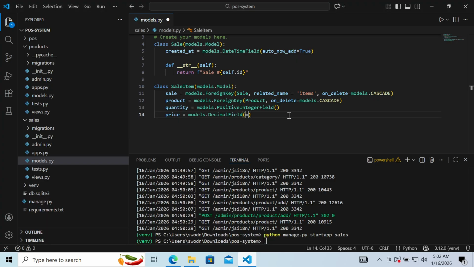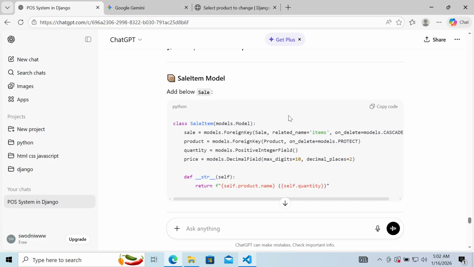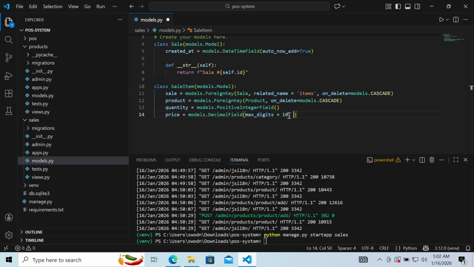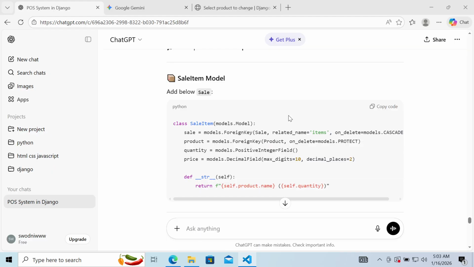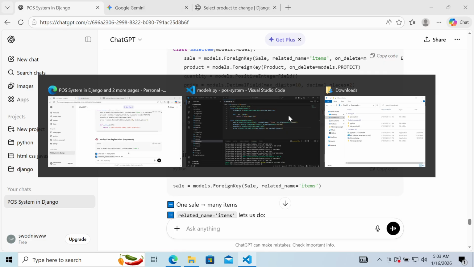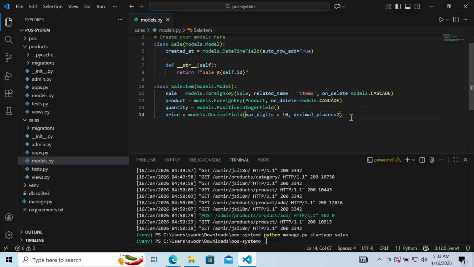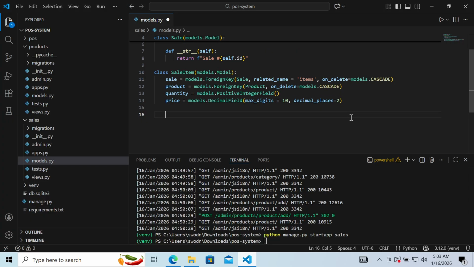Max digits 10. It cannot be more than 10 digits, and it can only be up to 2 decimal places. Decimal places is 2. Alright, lovely. And then again for the str function, so it actually returns the name of the stuff and not the coding stuff.